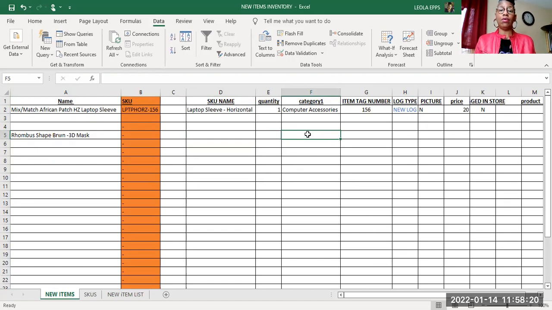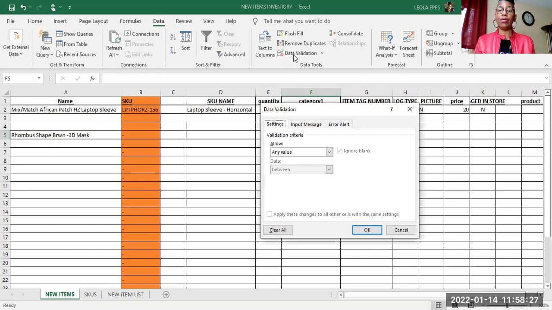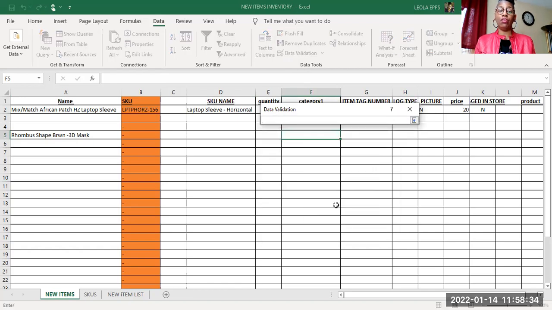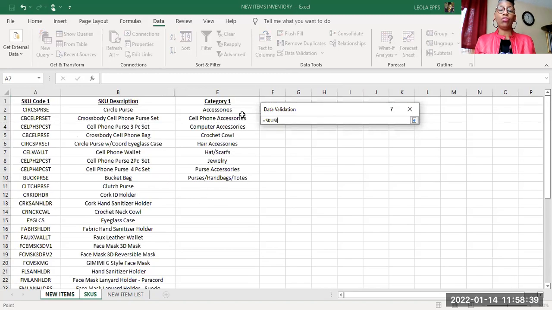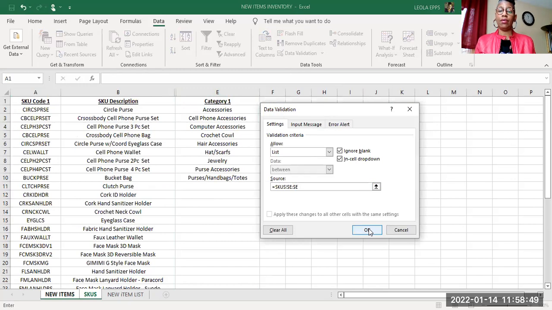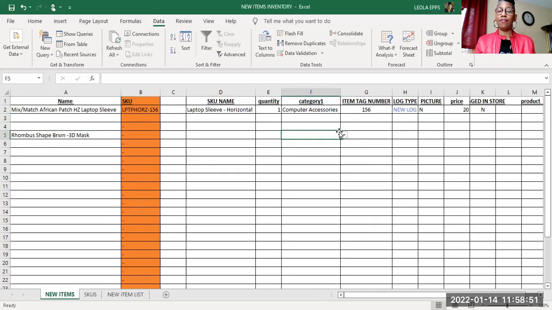I'm going to do the same thing I did in column D. In column F, I'm now going to go under the data tab, hit data validation, select list, go to my source. I'm telling it I need you to go to the SKU tab. I now want you to go in this row, that column. I'm done. So I click that, hit OK.